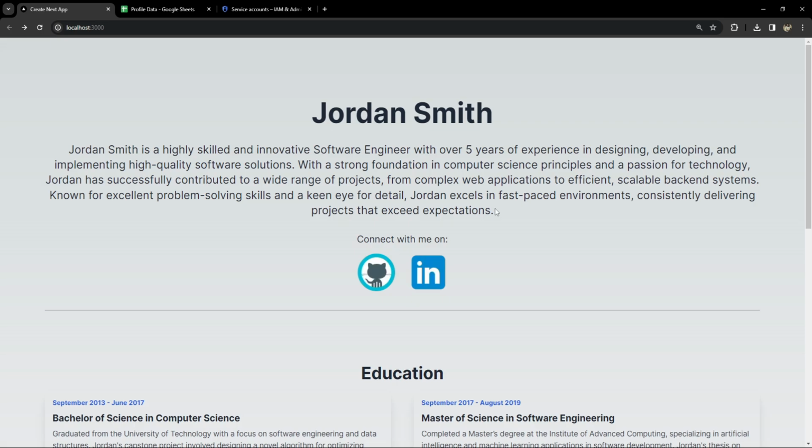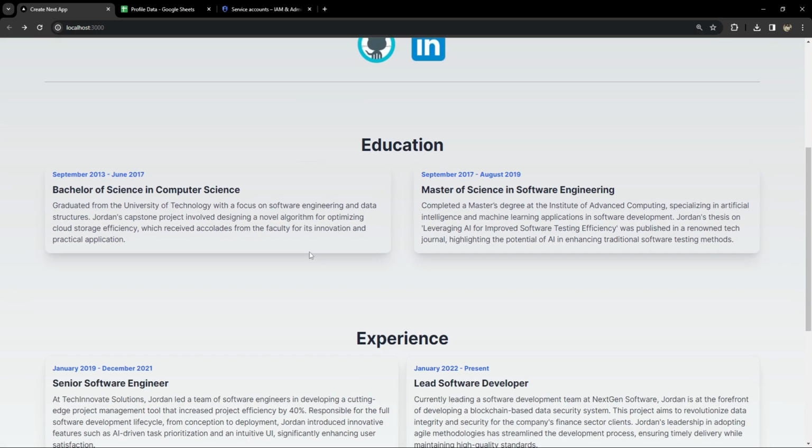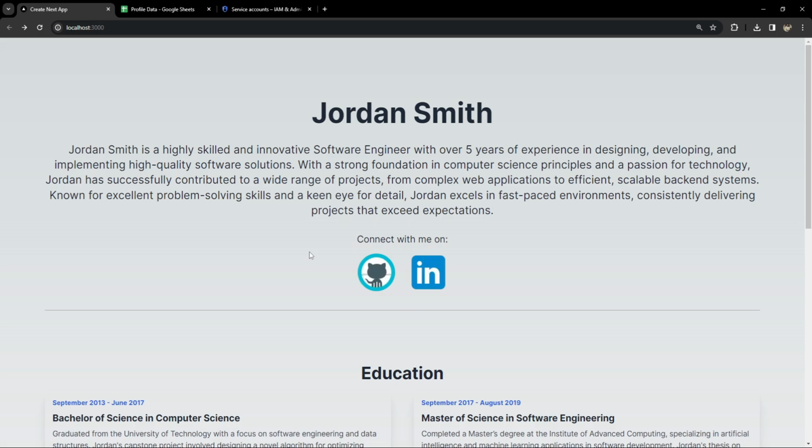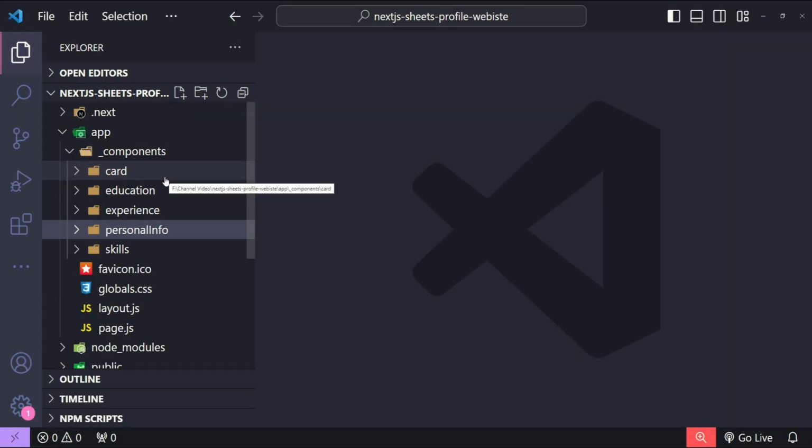So this is the Next.js profile website which we are going to integrate with our Google Sheets data. So right now all of this information is hard-coded: the name, summary, the education items, the experiences, all the skills. Now we are going to move this data to our Google Sheets and then we will access the data using the Google API.